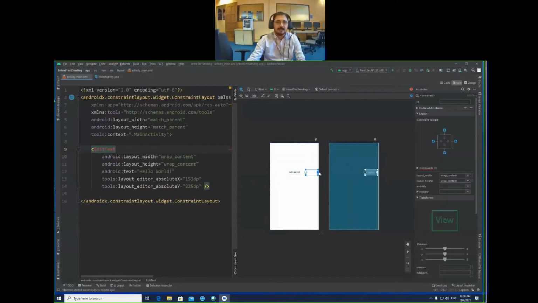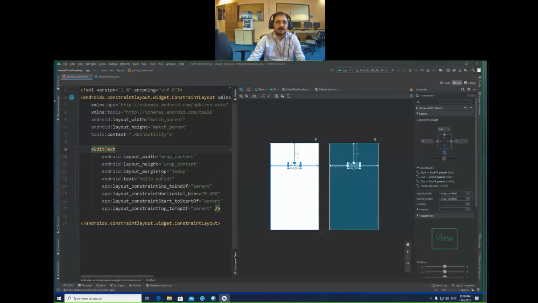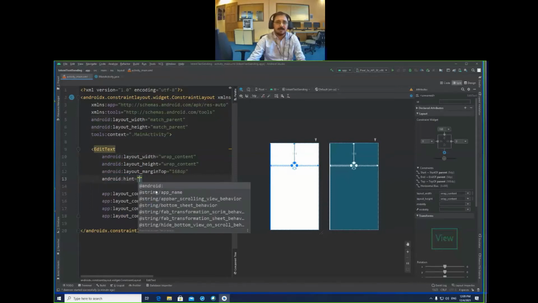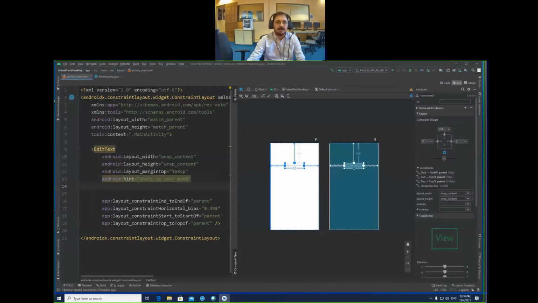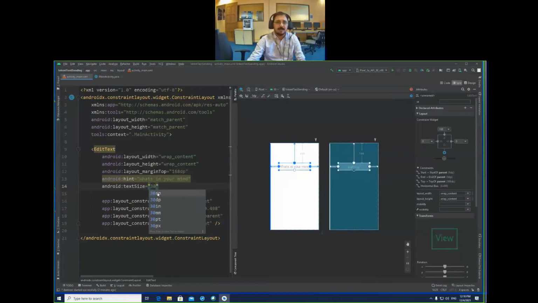So then make the constraints. Its text is the previous one. I think it should not be any text here. It should be just a hint. Let me delete the text. I don't want any text at the beginning. There should be just a hint for the user to type something, for example, what's in your mind? Just adding any simple thing. And then again the size of the text should be 30 SP, let's suppose.